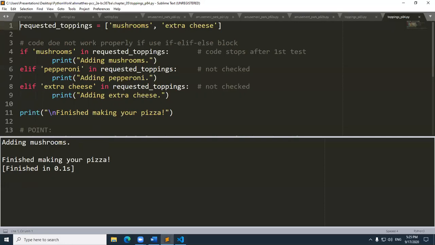So, in summary, for this idea here, if you want only one block of code to run, use an if, elif, else chain. If more than one block of code needs to be run, use a series of independent if statements. Okay. Now let's go ahead and go over the try it yourself.